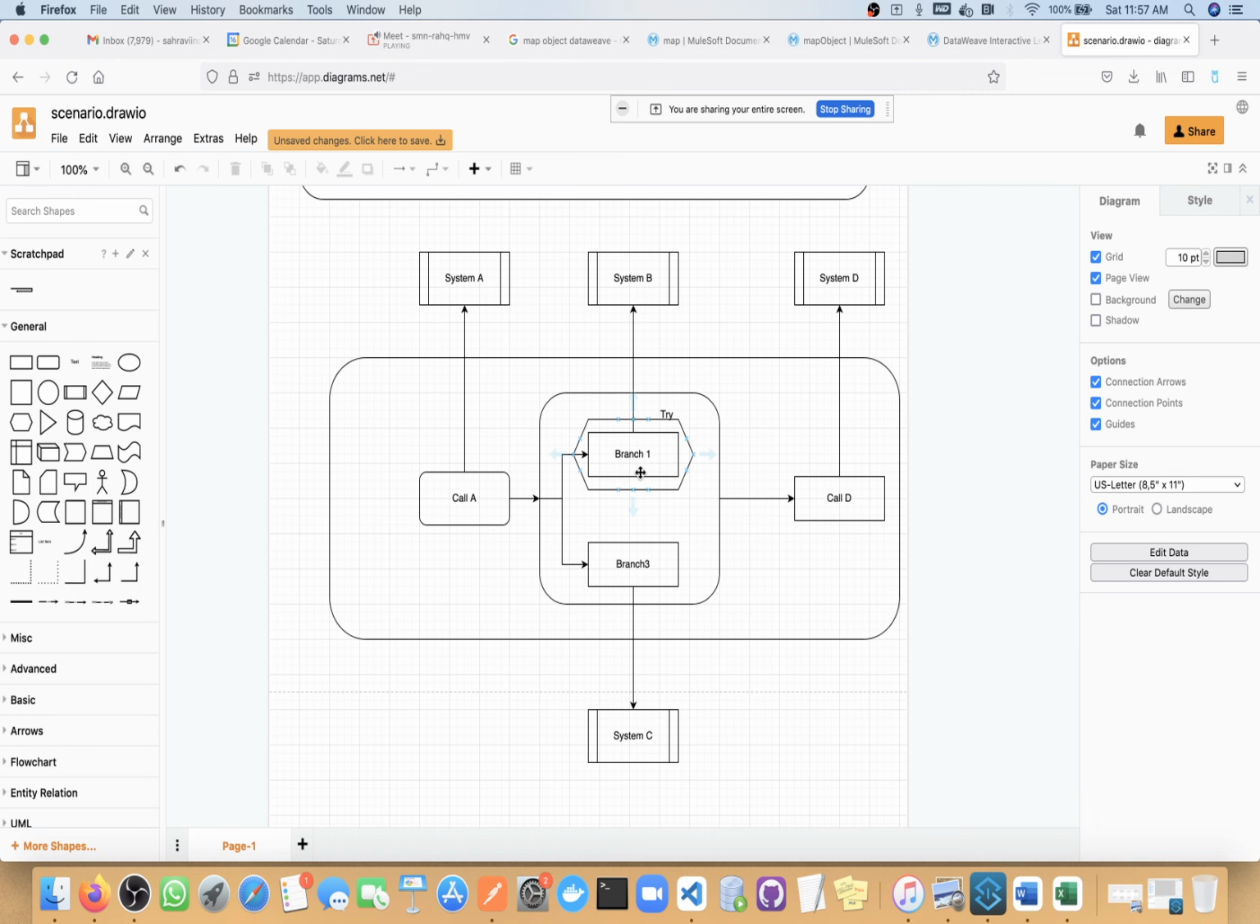If you want to handle this particular error scenario, if there is any failure in branch 1, and you don't want to stop your entire execution, then use a try block, and inside the error handling of this try block, you should use on error continue. So in that case, even if there is any failure in this particular branch, your scatter gather will not fail, and you will go for call D. Is it clear?